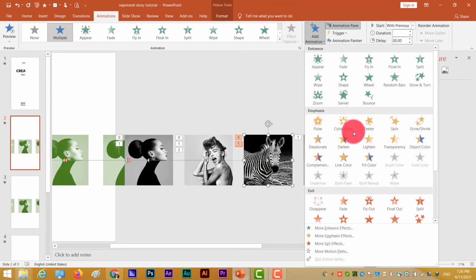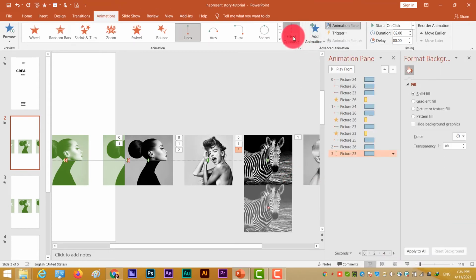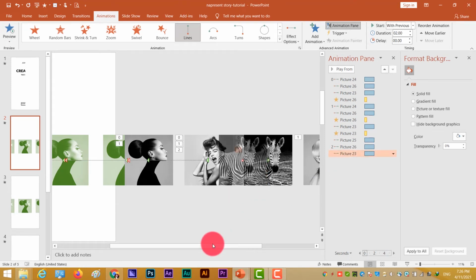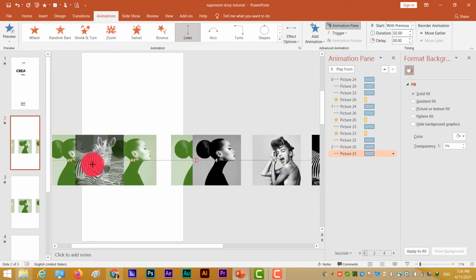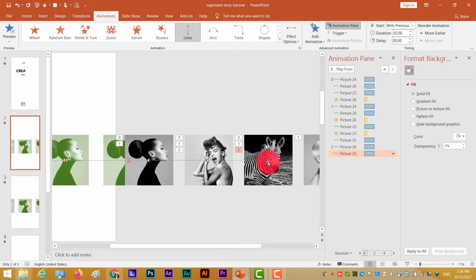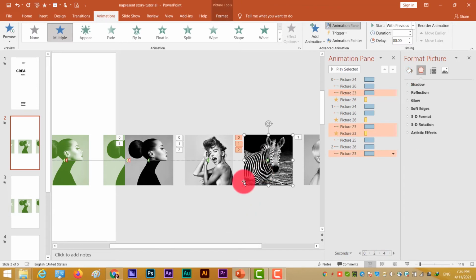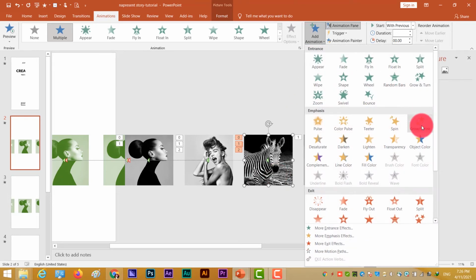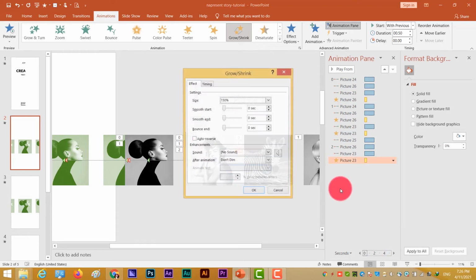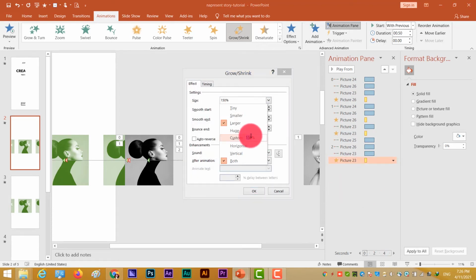Now lines, left, start with previous, goes here from the middle, of course. What else? It needs to get slightly smaller, so go shrink, start with previous, duration 0.5, and in effect options set this to 77% and click OK.